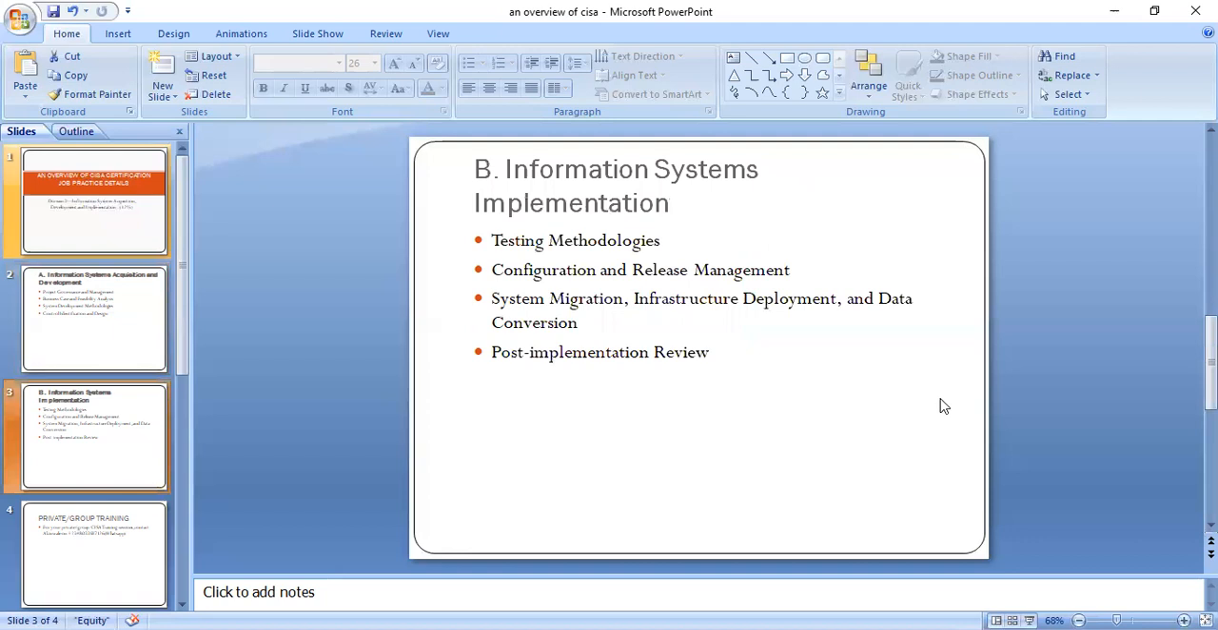Then part B is on information system implementation, testing methodologies. So we need to look at all manner of testing that must be done in the test environment. We have to do security testing, that is, call ethical hackers to come and hack the application in the test environment. So you want to prevent a situation whereby you are going to have a zero-day attack. A zero-day attack is an attack that is launched on an application where even the developers are not aware of the vulnerability. And a lot of the time it may be because of inadequate testing of that software.